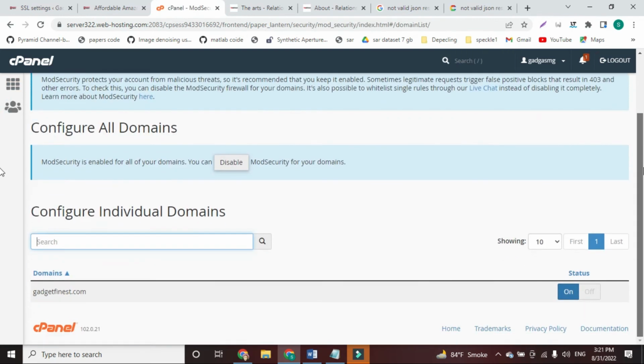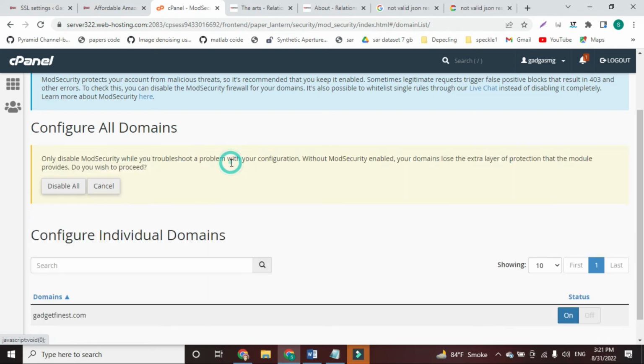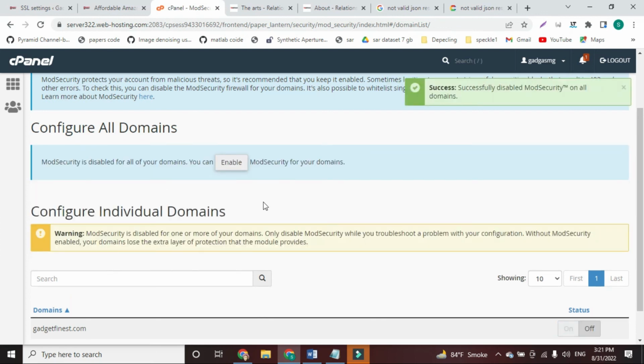So this is currently on for my site. Mod security is enabled for all of your domains. You can disable mod security for your domains. Basically it is for security purposes, but it is causing additional errors in posting and reposting, etc. So you have to disable it, and I will disable all. I have done this for my fix and it probably worked.